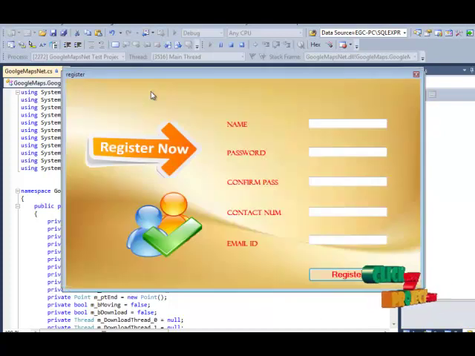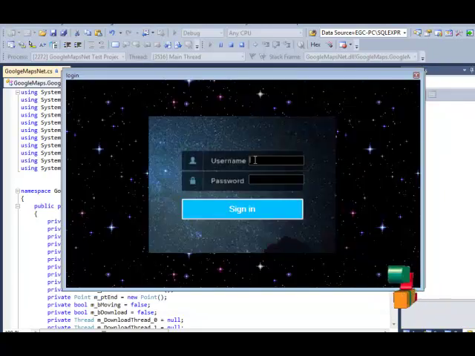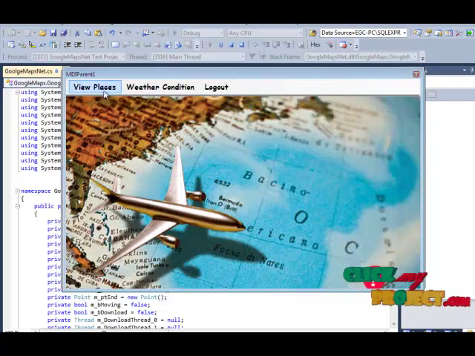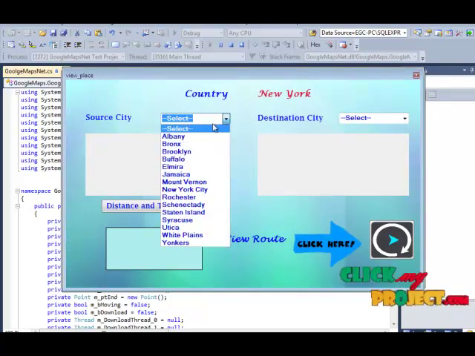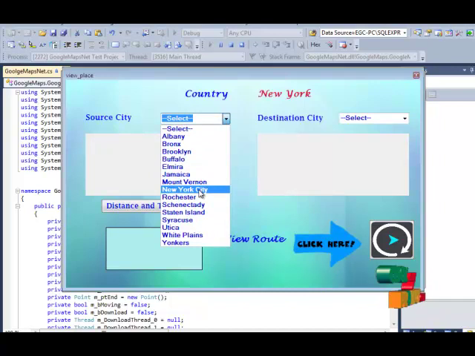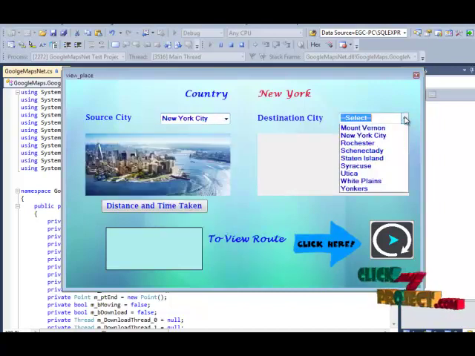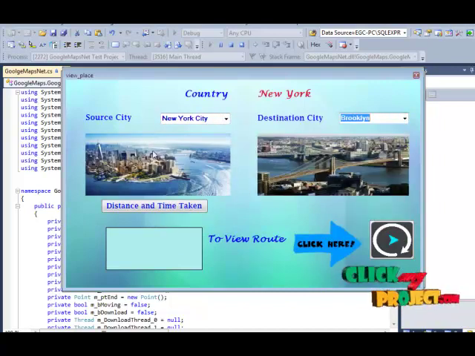So now again user registers with the basic details. Once the registration is performed, user can log in. Now I'm using the already registered user login ID and password. So once logged in, user can view the places of their choice in New York as given in the paper. Now for example, I'm selecting New York City from here, and the other I'm selecting Brooklyn. So New York City and Brooklyn are clearly viewed.